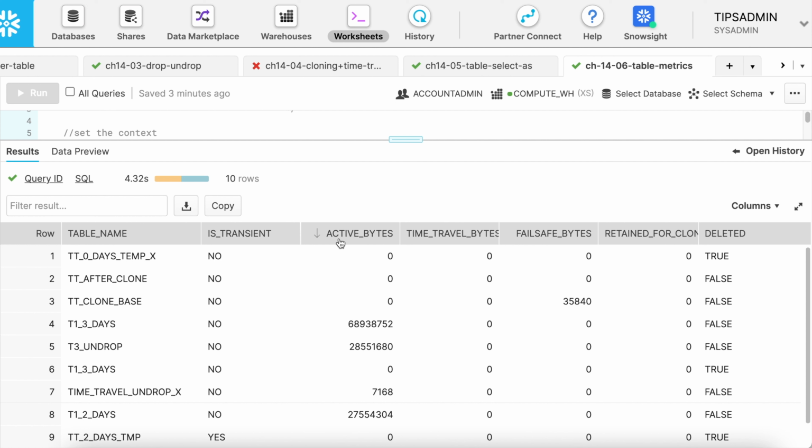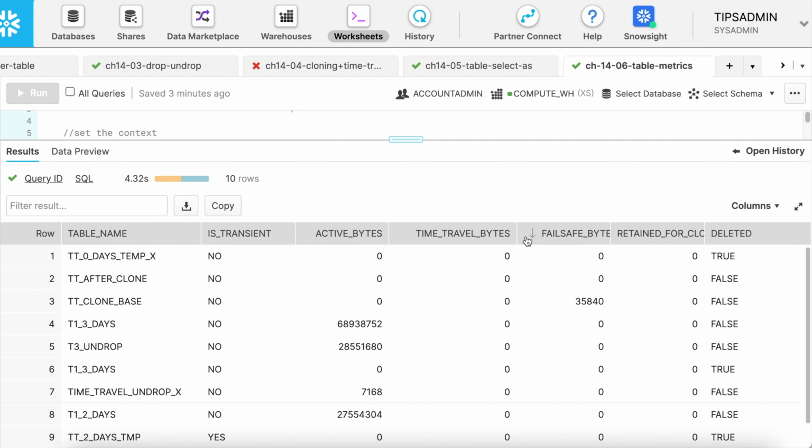Here you can see the active bytes show the current state of your table and how much data it stores. On the other side, you can see the time travel bytes, and if you have any time travel related data, that will be shown. And the third one is the failsafe bytes, showing how much data is available in the failsafe. So this table helps you understand how much data is being stored in your active bytes, followed by time travel bytes, followed by failsafe bytes.